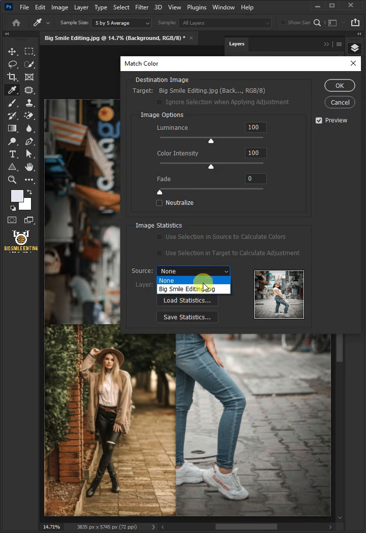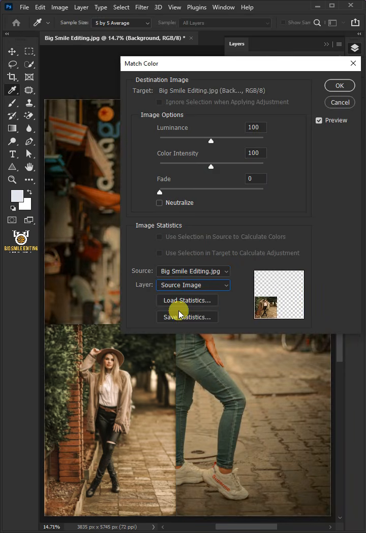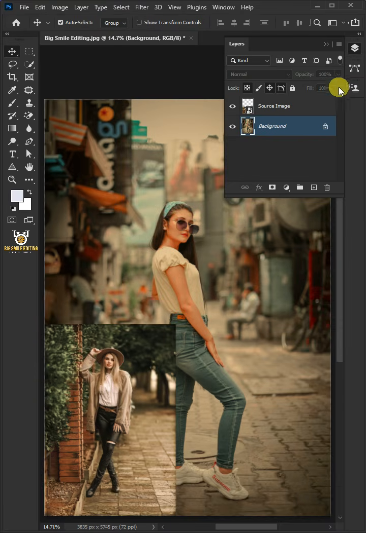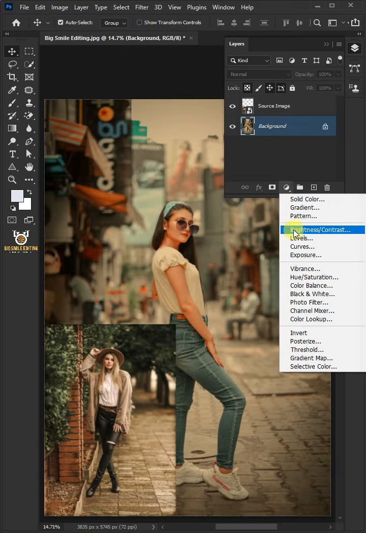Under the source, select the name of the document that we're working in, and select the source image layer below. I'll increase the luminance to 108, and the fade, 5. Then press OK. Click on the adjustment layer icon, and create a levels.